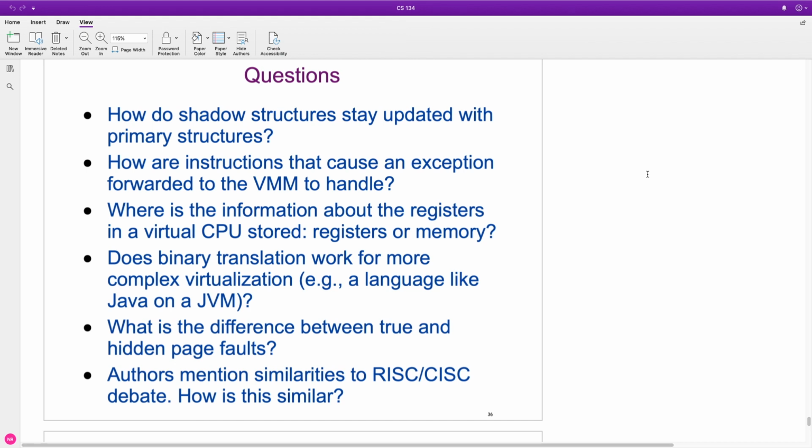Okay? The information about registers in a virtual CPU is stored in memory. Right, well, so let's take that back. So the information about the register in a virtual CPU, where exactly is it stored? So if we're doing this binary translation, where is EAX stored?